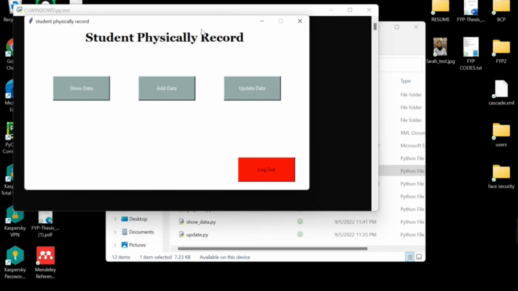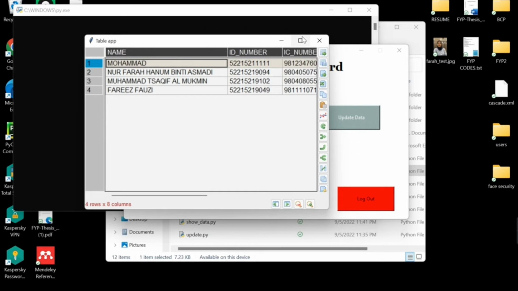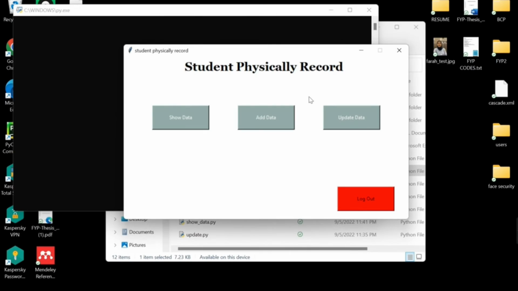So this is the interface of my application. This is a student physical record, where the counselor can store the student record. This is show data. The counselor can show the student data that already have an appointment; this is my example for show data. Okay, this is add data.